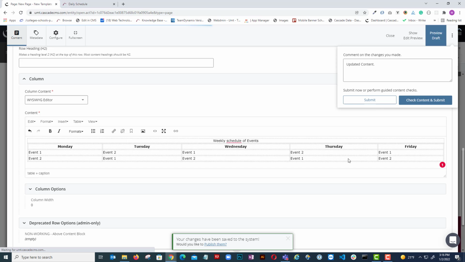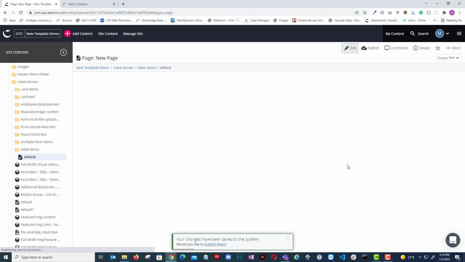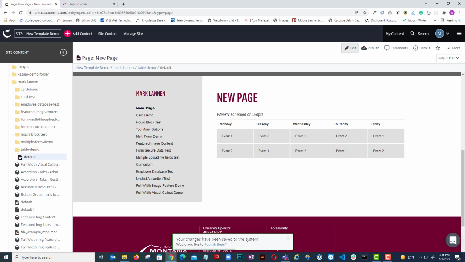We'll look and see what our table looks like now. There it is. So here is the caption. These are all the header cells, and then this is the tabular data. These are scoped to each column. And the last thing to say about tables is that they will always expand to fill the full width of any column or row that they're in. So you don't have any control over that.